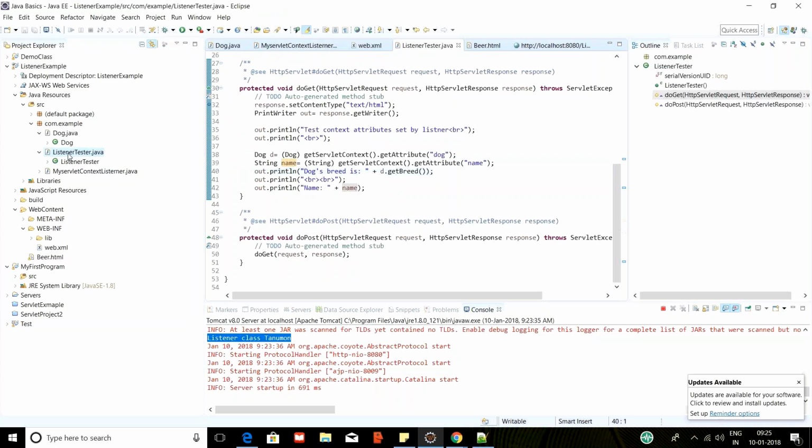This is Servlet.java. This is ListenerTester.java. And the previous example you have shown, the servlet project 2. Okay. See, what's the purpose of this listener specifically?